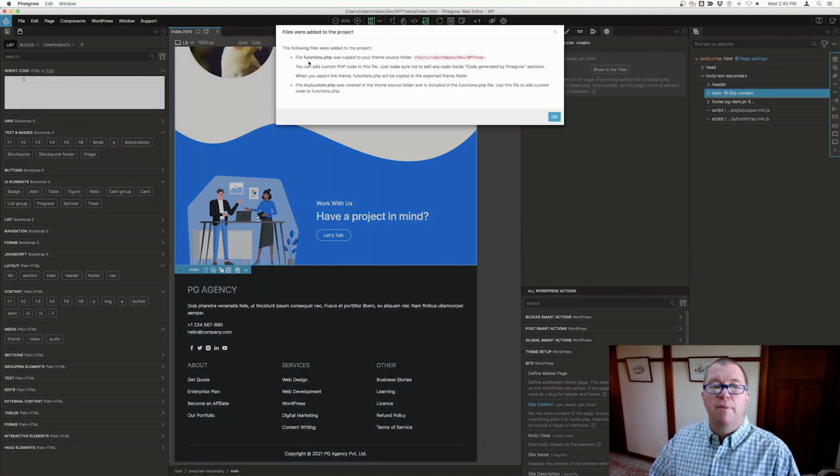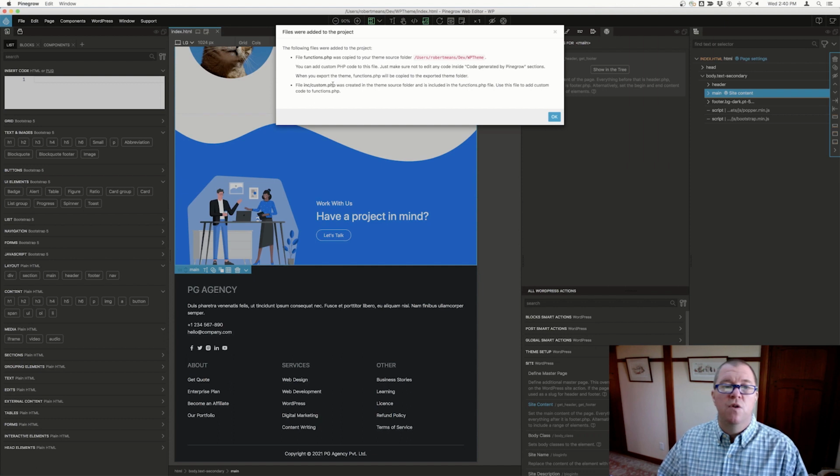So that's going to pop up a modal. It's going to talk about some files that have been customized and copied into our project. These include a functions.php. So if we just switch over to the project, we can see that, as well as a file that's in our includes called custom.php.